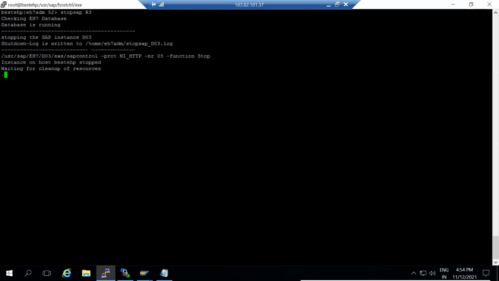I will clear all this, and what I will do is stop SAP R3. R3 means only the application restart will happen here. If you execute only stop SAP, your database will also go down. So database is not required in this case. Stop SAP R3, enter. It will take a couple of minutes. Then after that, you can see that the parameter has been changed from 7 to 8. It will take another couple of minutes, so we'll wait for a few minutes.